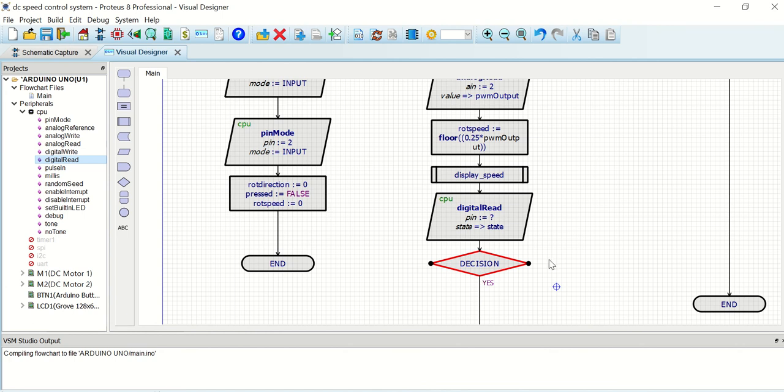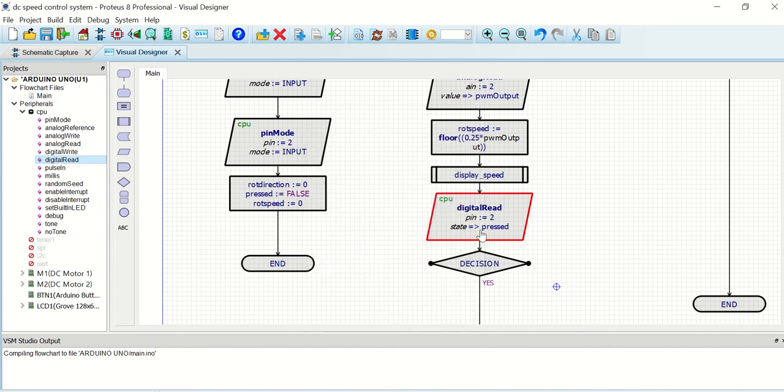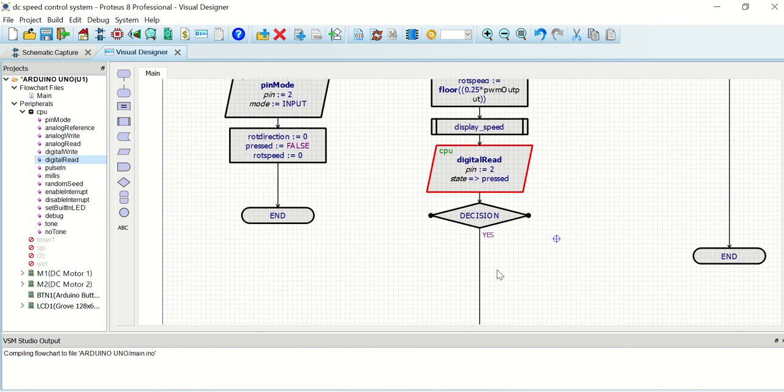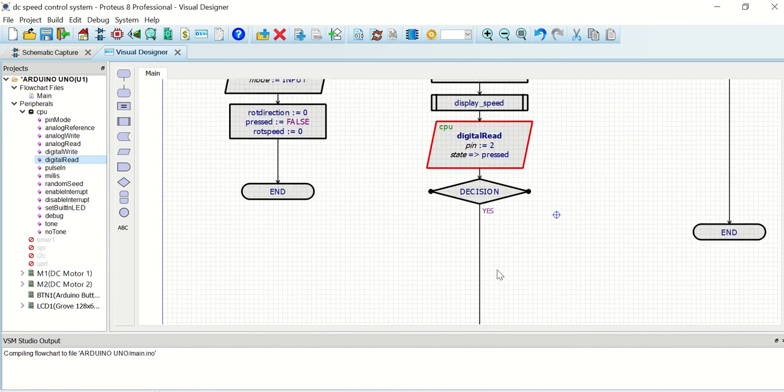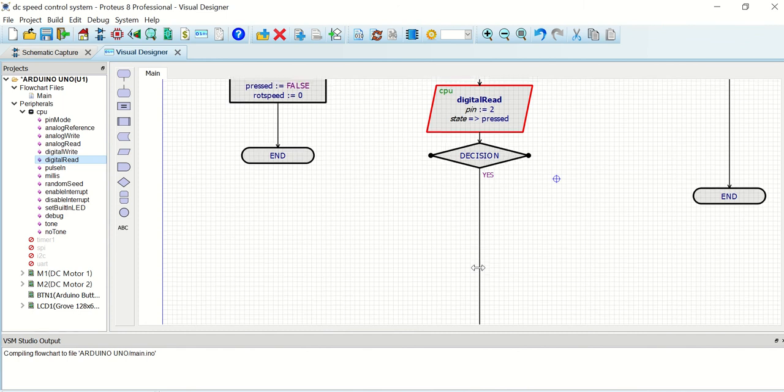You can see easily yes or no comes, and you need to specify the pin here. So just double click here. You're going to use 2 and the condition. What condition is there? Instead of state, you will just select pressed. So this is how we can move forward towards decision making. Now inside this decision, what can be our controlling factors? That is our main target, next task to do.